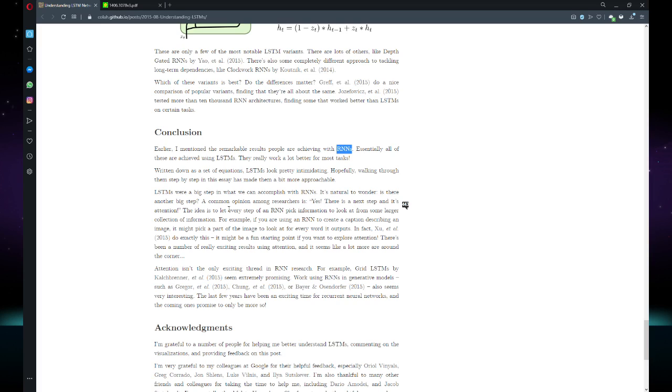There's the next step, and it's attention. Attention. Okay. The idea is to let every step of the RNN pick information to look at from some larger collection of information. So like looking at itself and making the connections itself somehow. For example, if you're using an RNN to create a caption describing an image, it might pick a part of the image to look at for every word it outputs. Okay.